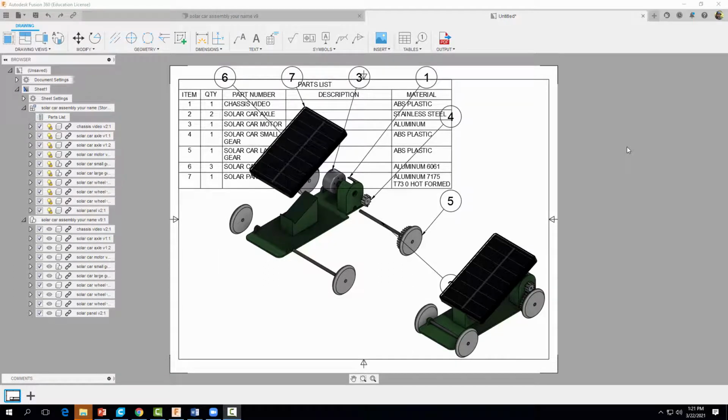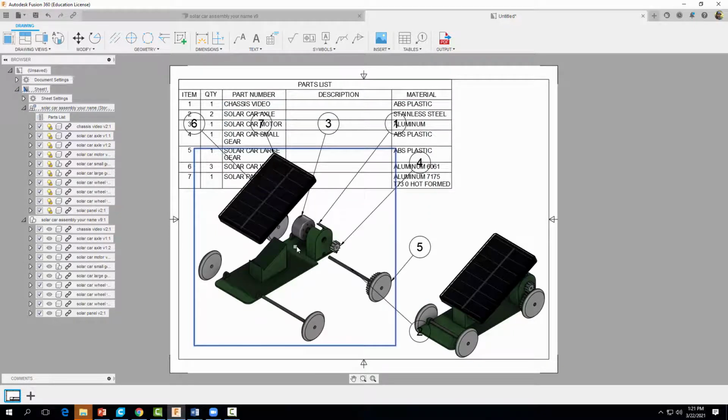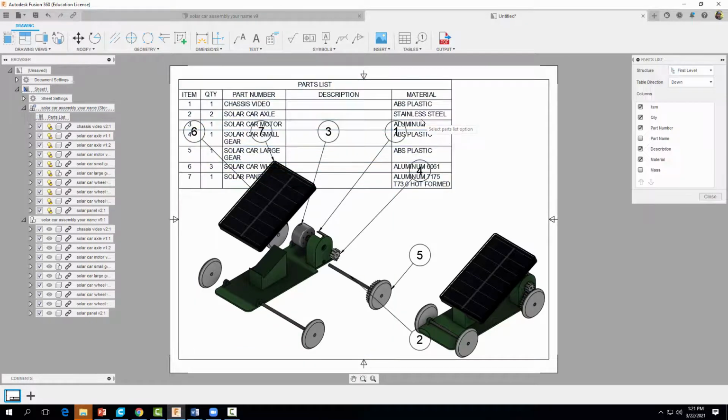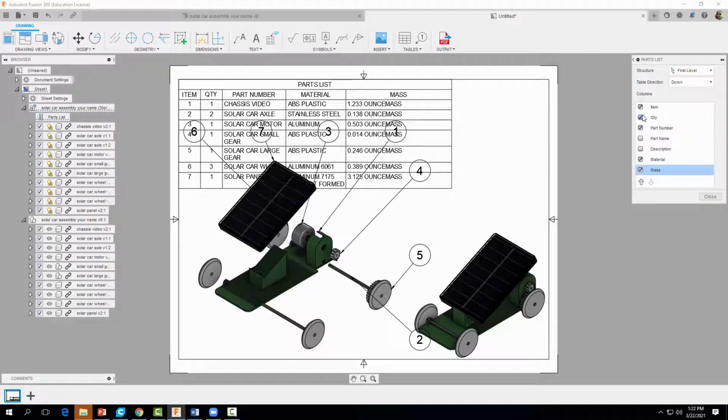Now we just need to clean things up a little bit. So I'm going to click on my exploded view here and I'm going to move it down a little bit, get it out of the way. Okay, now I'm going to double click here on my parts list, and I don't want description, so I'm going to uncheck that. I do want material and I do want the mass. I want item quantity, part number, and mass. Go ahead and select close.